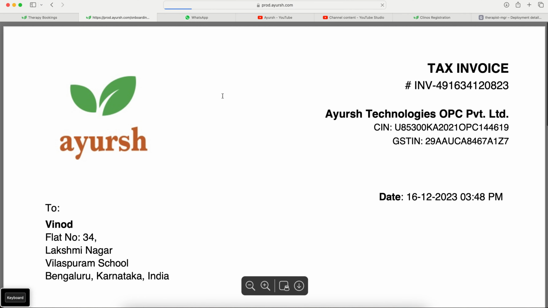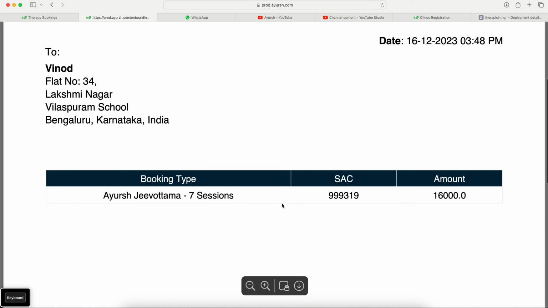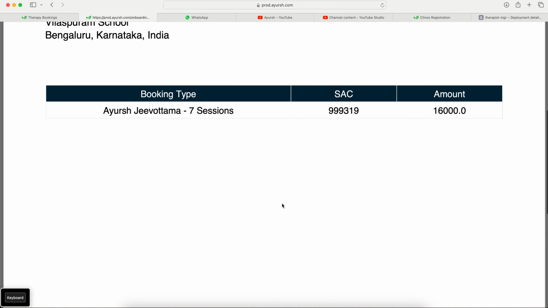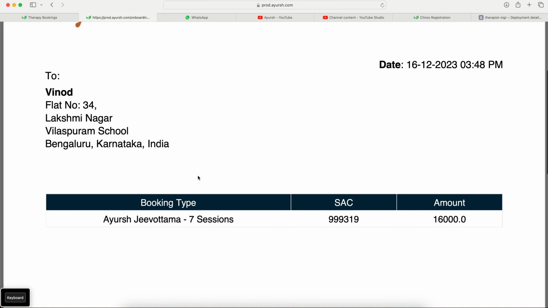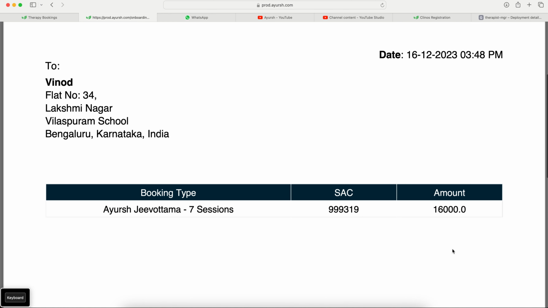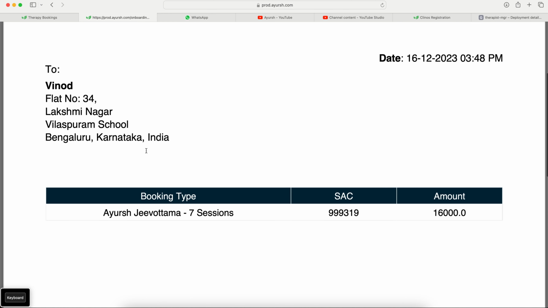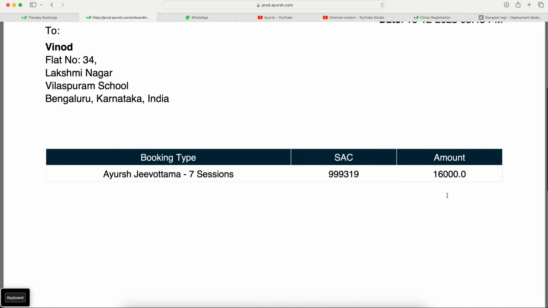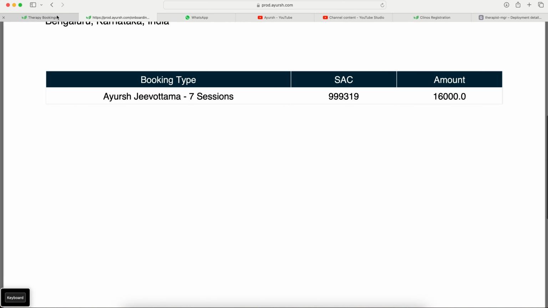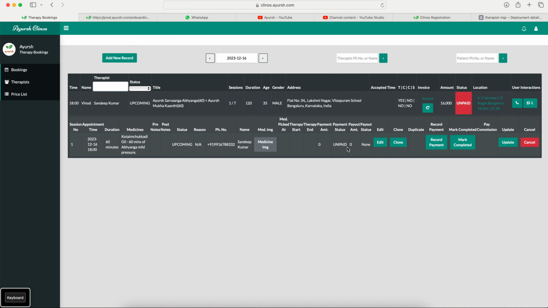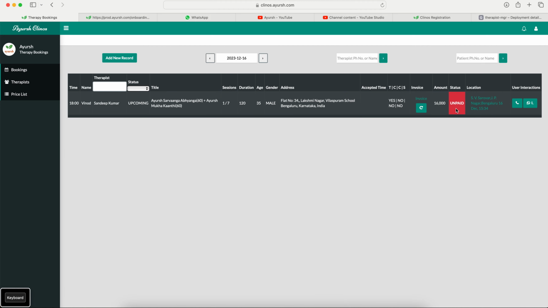So let's just click on invoice. This is an automated invoice that is generated for the treatment. So Ayush Uttama 7 session, 16,000 is the price, along with the patient name and their address and what date it is generated. So you don't need to worry about generating an invoice. The invoice is automatically generated from our system. And the amount, and currently the status is in unpaid status. That is why it is in red color.